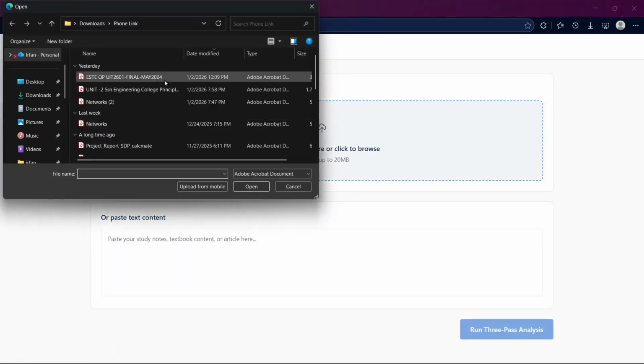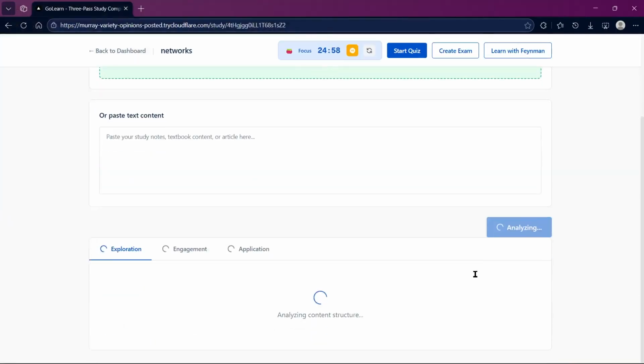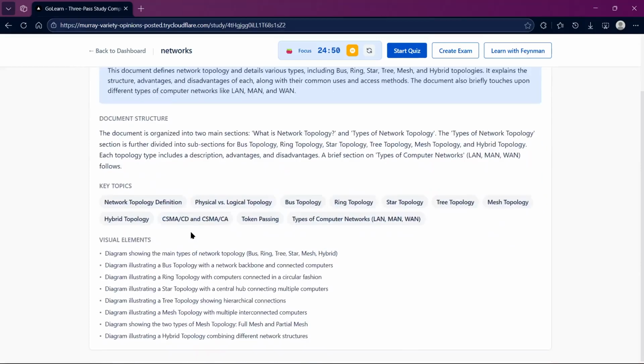We can add multiple files, of course, and let's just try adding some networks quickly and running the analysis. And so you can see the analysis is running in parallel with three agents. So we're using the Google ADK for this. And as soon as one is done, it'll appear. You can see it's already done.